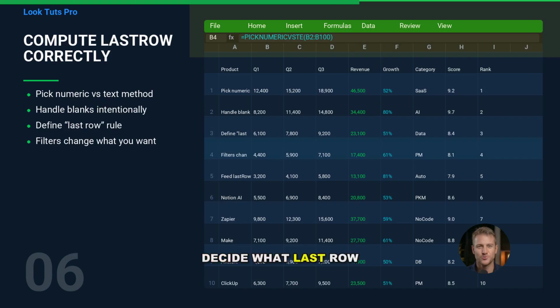Also, decide what last row means. Is it last non-blank, last non-zero, or last row that passes a filter? Charts don't automatically respect filters unless you set them up to. So define last row based on the plotted data rules, not just what looks filled. Then, plug that last row into index, and keep the chart range consistent.